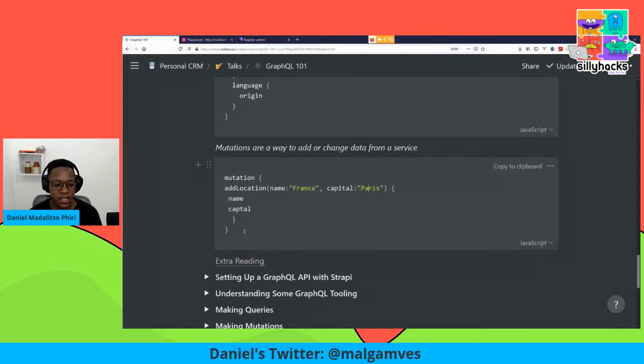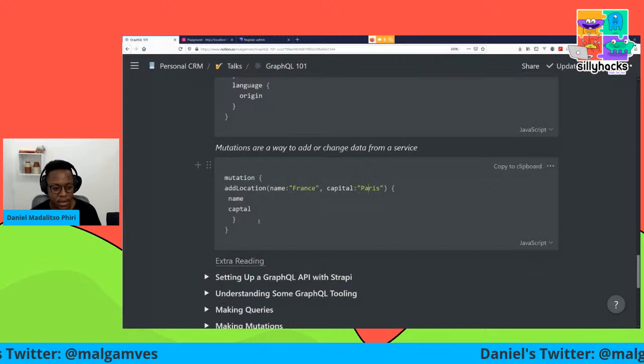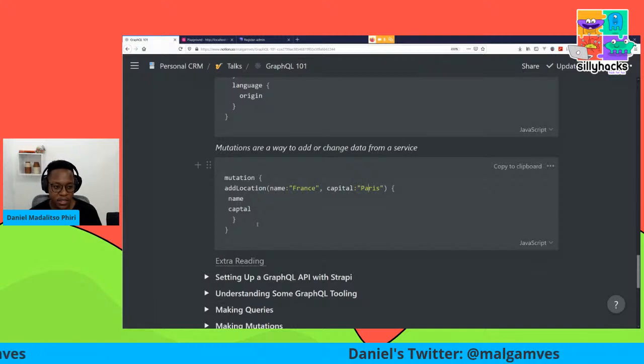And really, this is just insight into what operations are possible. I'll go much deeper and give actual practical examples of how the mutations and queries work on an actual API that we'll create.